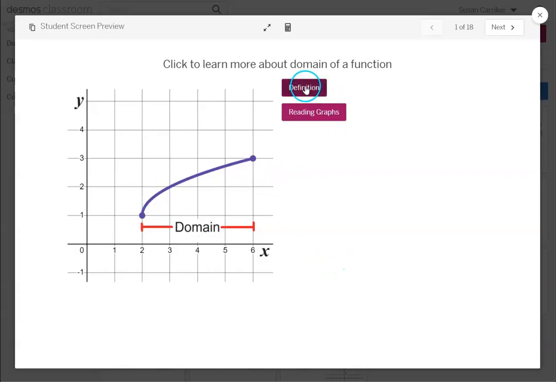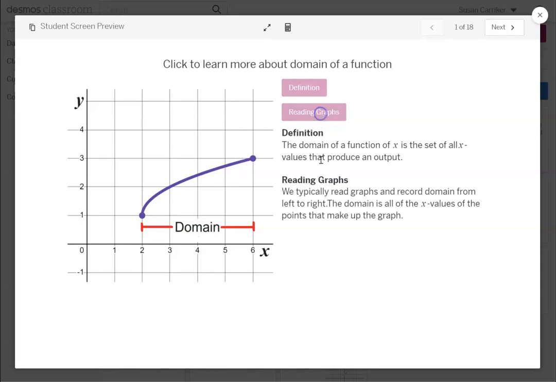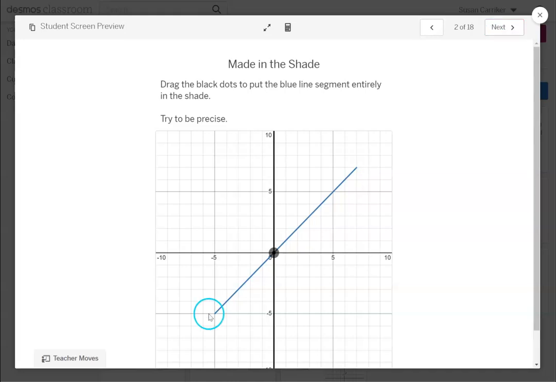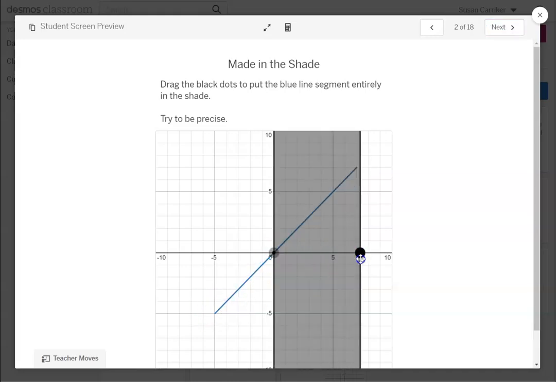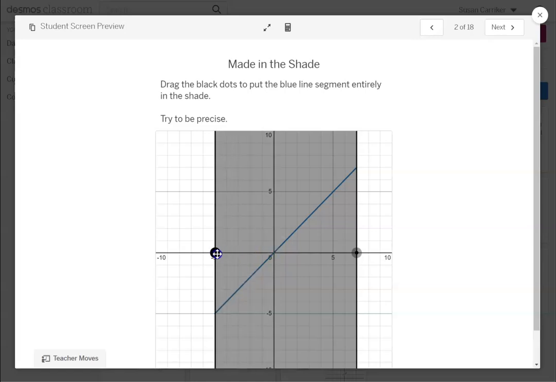So the first slide, they're simply going to click a button to read the definition of the domain. There's a picture with a domain kind of marked off here, and then reading in a graph the domain. So they'll just read that. Try to get them to read it. I know the kids don't like to read something if there's nothing attached to it to do. And then they'll adjust these to make their domain and be precise.